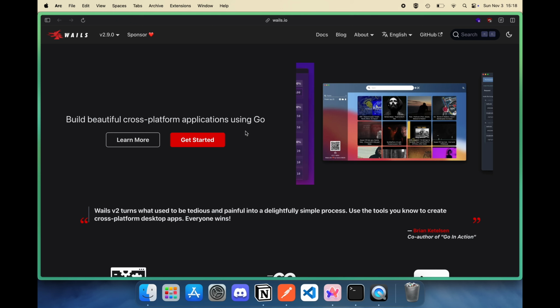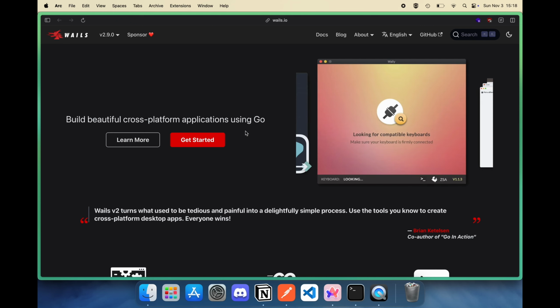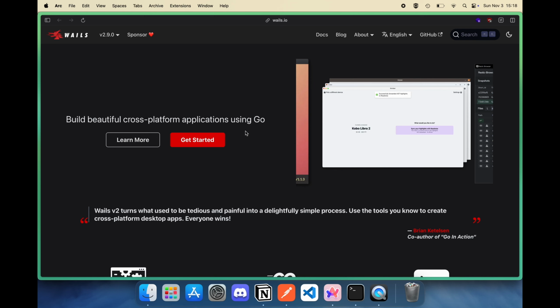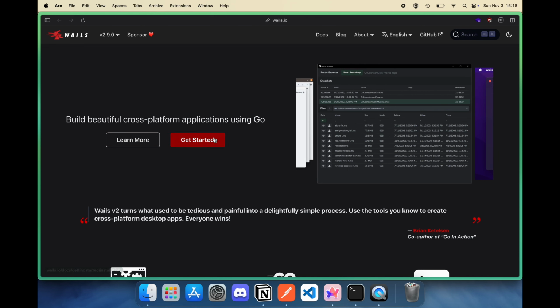Maybe if you want the Tauri advantages of smaller bundle size and everything, but you don't want to explore Rust and you already know Golang, this is a pretty nice alternative. The project is really complete and it's really easy to set up.